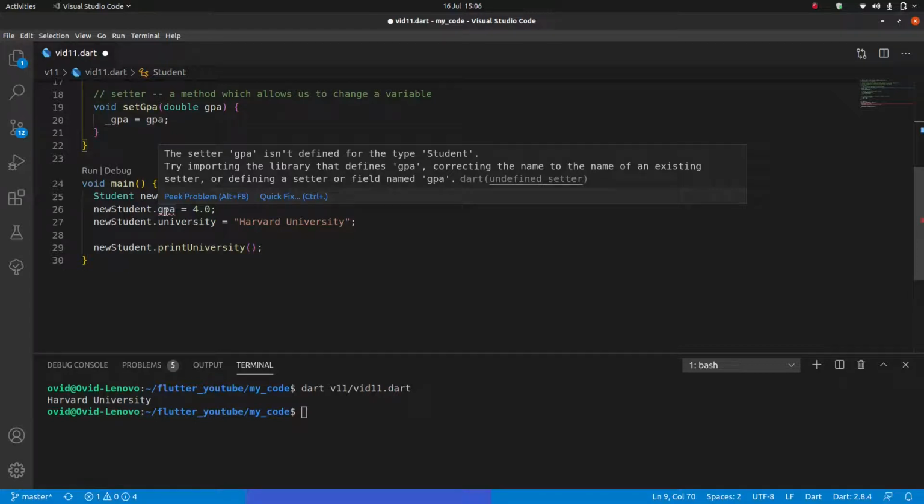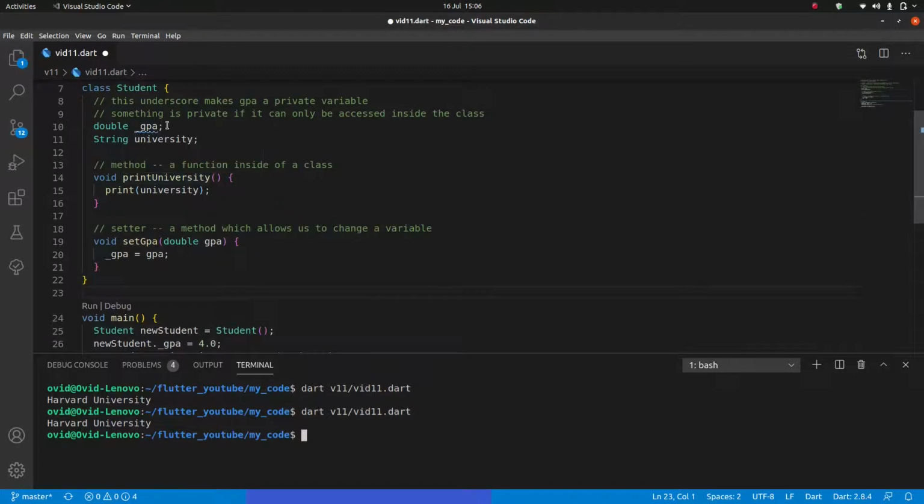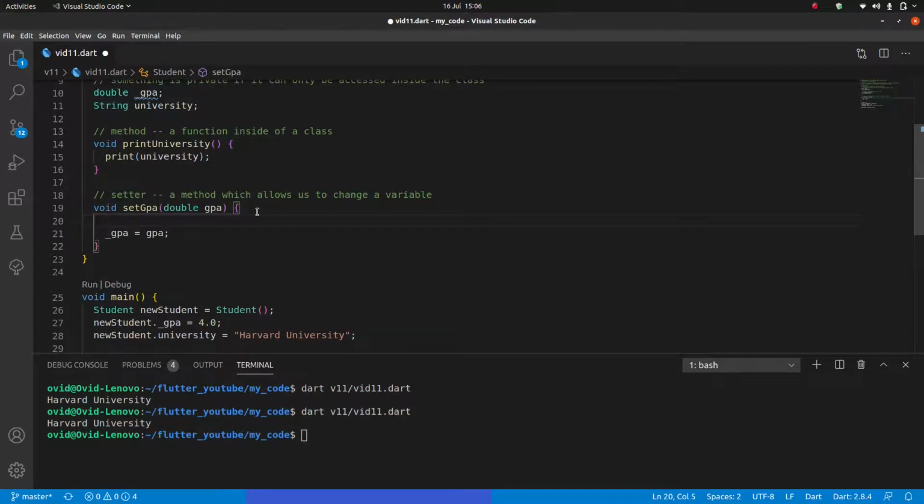Says setter for GPA isn't defined, whatever, leave that as it is. If I put an underscore on it, it really shouldn't be working. Now that I have GPA as a private variable, what I can do inside the setter, which will now be used to change the value of GPA rather than doing it manually, is set some kind of constraints.